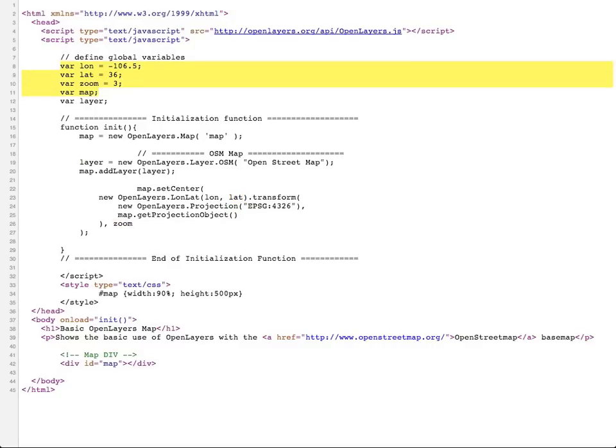The advantage of defining the variables up here is that we don't have to go digging through our JavaScript if we want to change those values. We can simply change those values here and the map will automatically be updated to reflect those values. And that is the end of our JavaScript for this simple map.